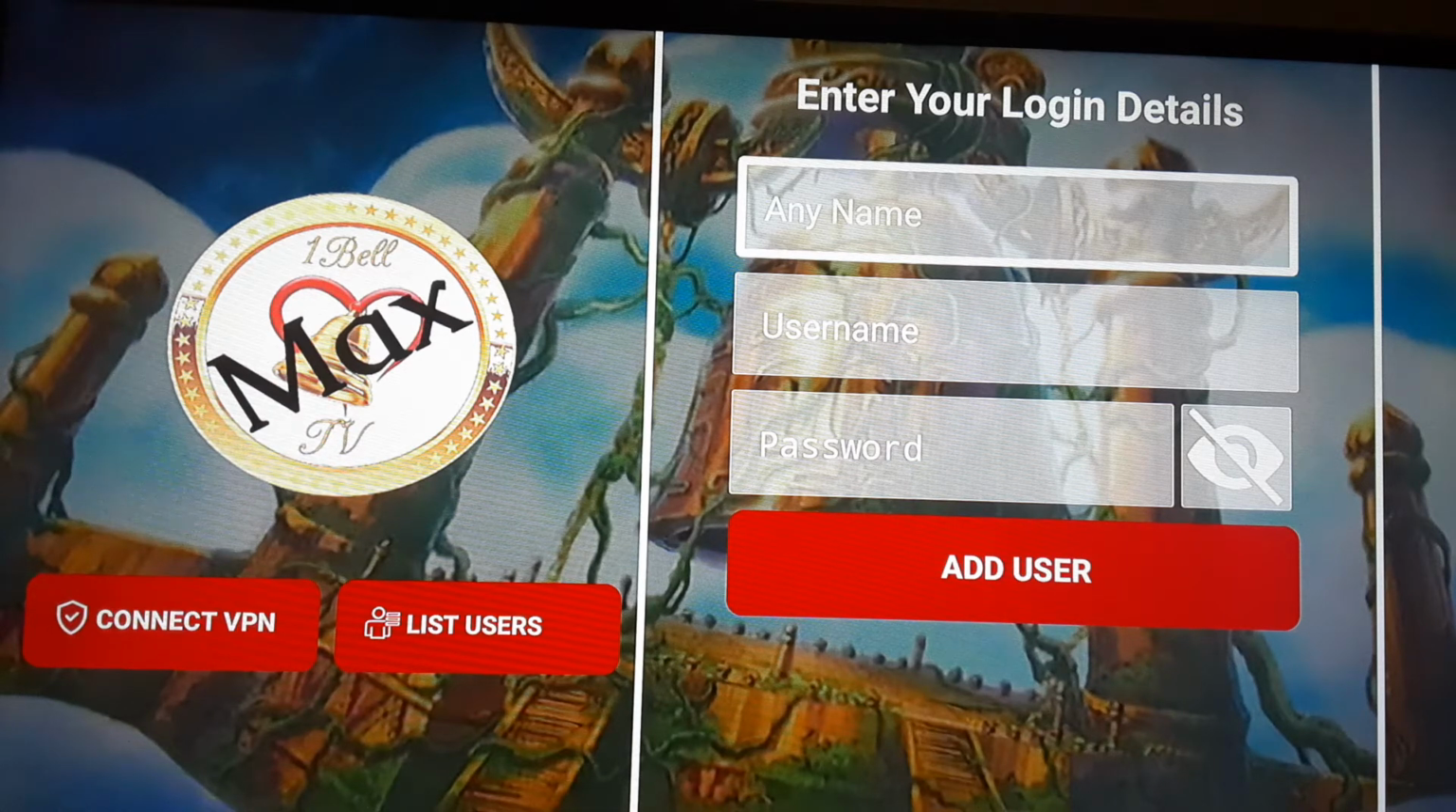Okay, we no longer have the Star Max app. All right, it's all under 1BellTV Max. Okay, so when I talk about anything Star Max, I'm not going to say Star Max anymore. I'm going to say VOD, which stands for Video on Demand.